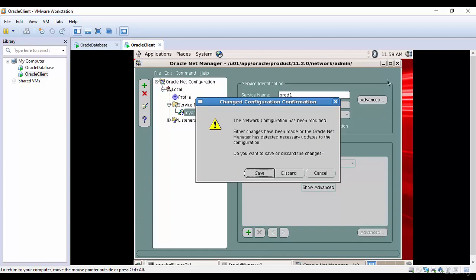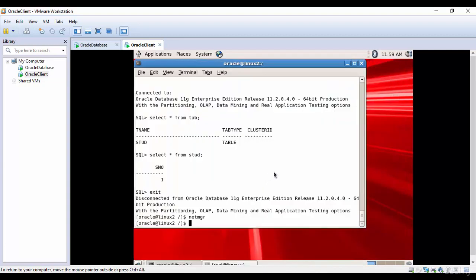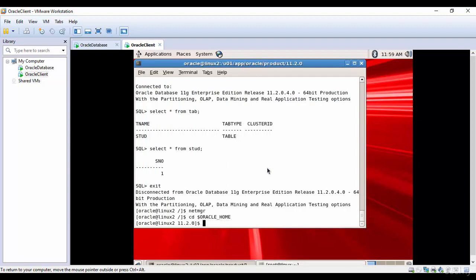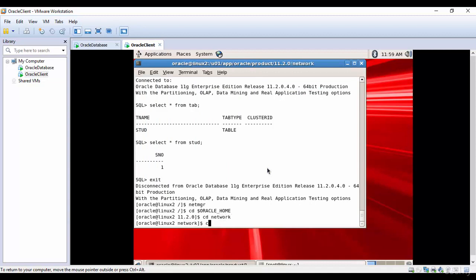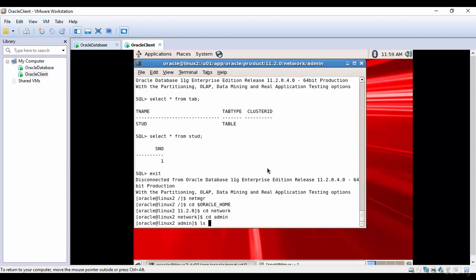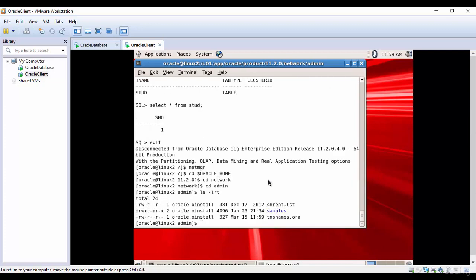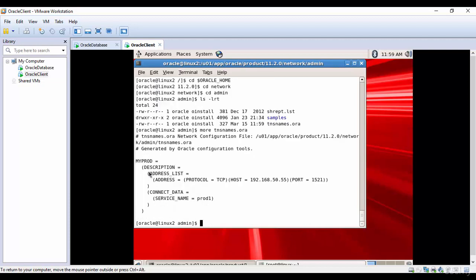Let me close this. Before closing it, it is saying, do you want me to save the changes? Click save, and let's go to Oracle Home. Okay, and now let's go to network. Let's go to admin. Okay, and let's see what are the files available. You see, I have a file called tnsnames.ora, and then let me see what is there in this tnsnames.ora.